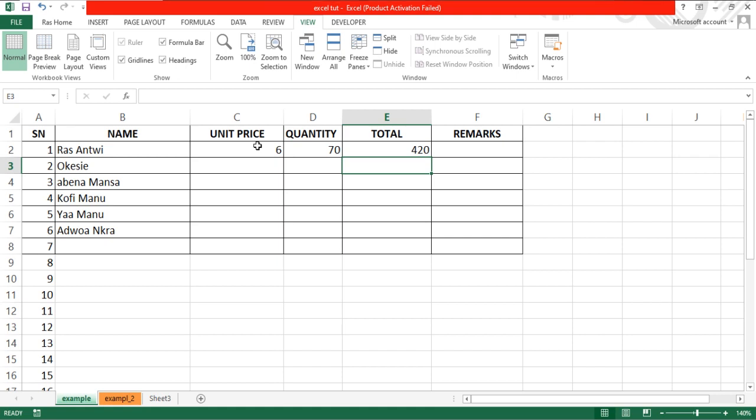So in case the unit price changes, the reason why we don't enter the actual figure in that particular cell, but we enter the cell name, is that in case there's a change in data, a change in price or whatever data you are inputting, if you change that particular data, it will affect the total automatically. So let's see. Assuming our unit price is 3 cedis, you see it changes to 210.